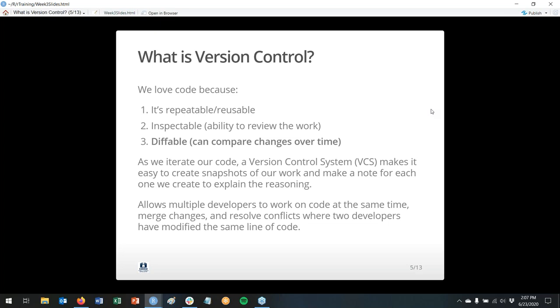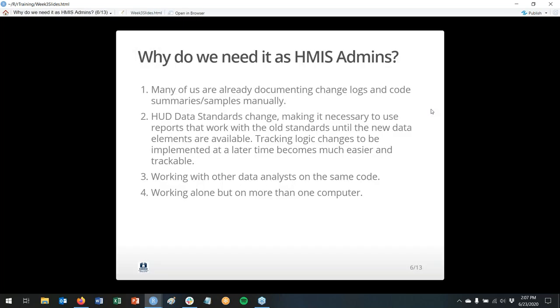Having this kind of system for working on code allows multiple developers to work together at the same time on the same code, and it allows you to merge changes and resolve conflicts in a pretty graceful way. That's great and all, but how does this apply to HMIS admins? Some of the things that I've seen is that a lot of us have reports that are written, or a report that really is more of a process because of where it comes from, and then where it gets changed, and then where it gets visualized.